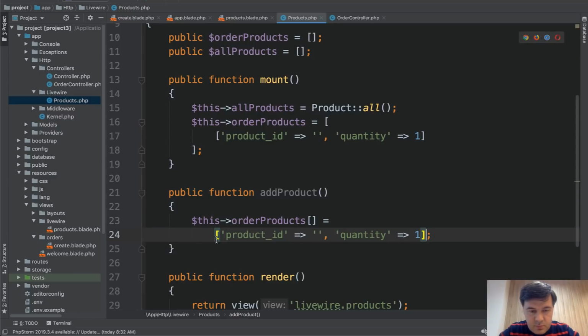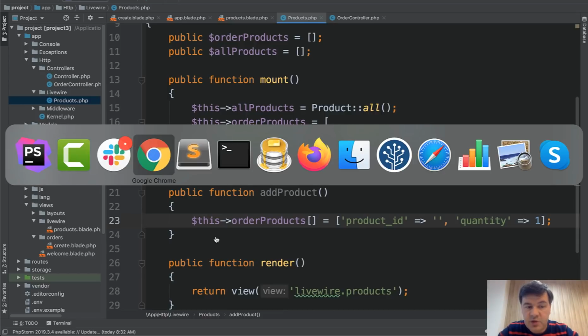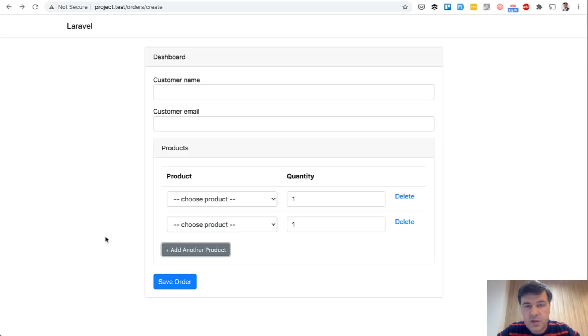Actually, probably this is the syntax. So all we're doing, we're adding one element to the array. And if we refresh the page now, everything is still the same. But if we click add another product, we see another line.